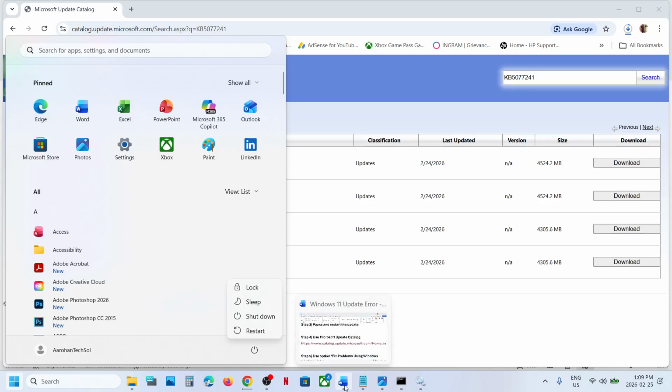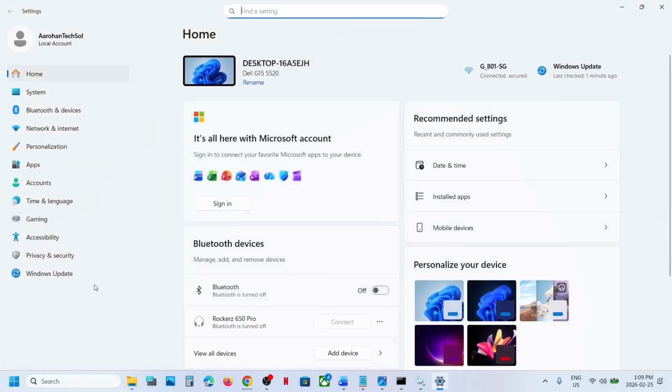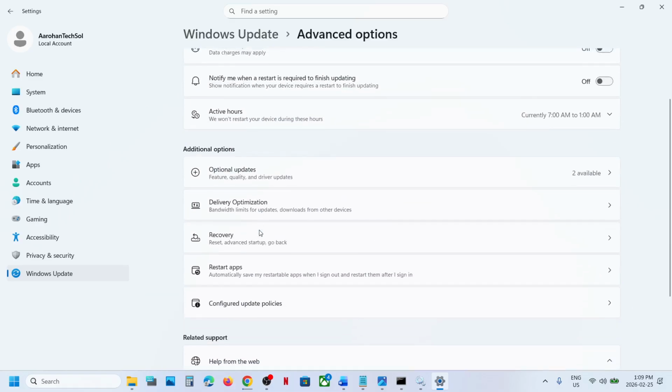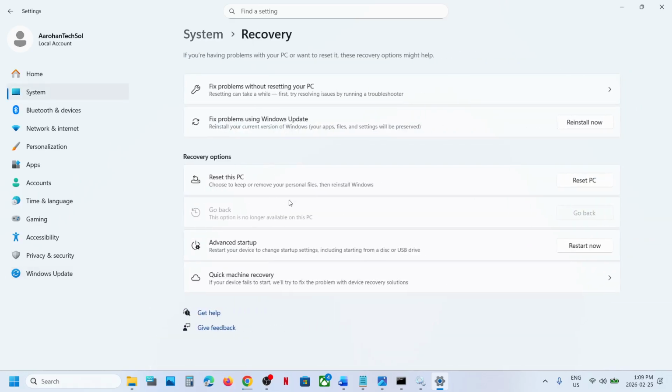Still not working. Next step is to open Windows settings, go to Windows Update, go to advanced option over here. Scroll down, go to recovery option. Here you can see fix problems using Windows Update. This will reinstall your current version of Windows. Your apps, files and settings will be preserved. So click on reinstall now. This process will take some time. Once this is done, restart your computer and then check.